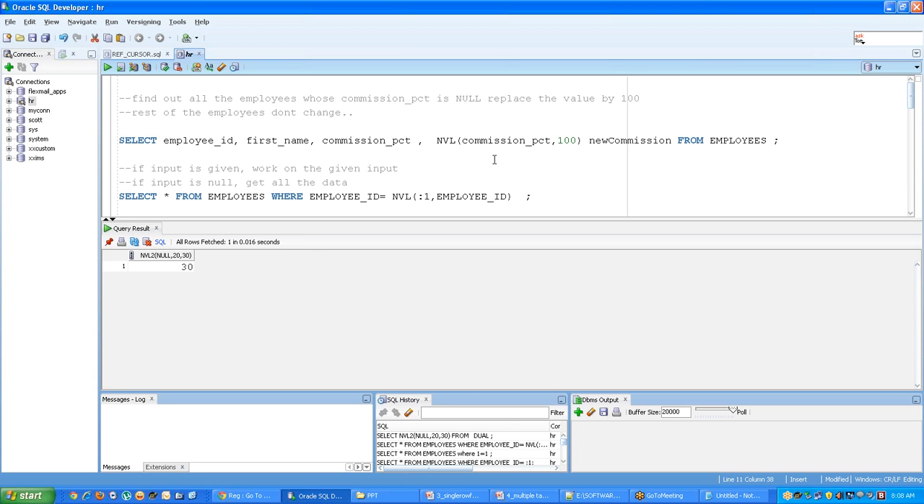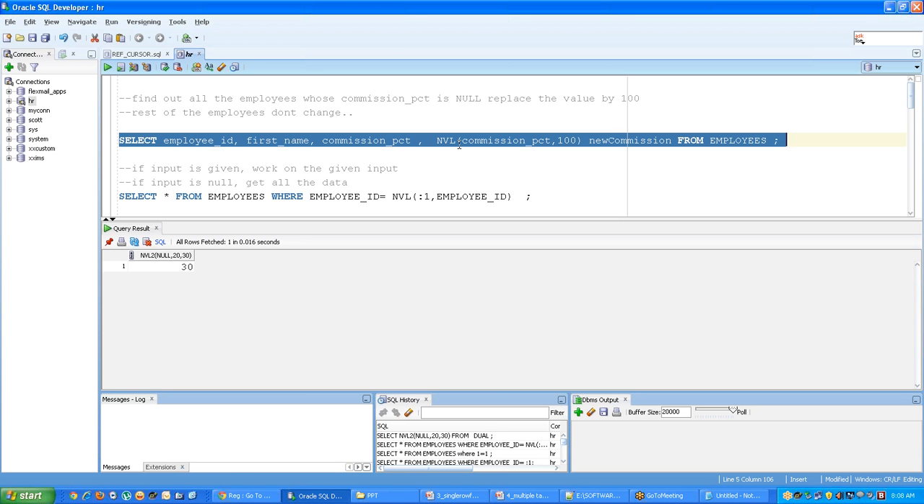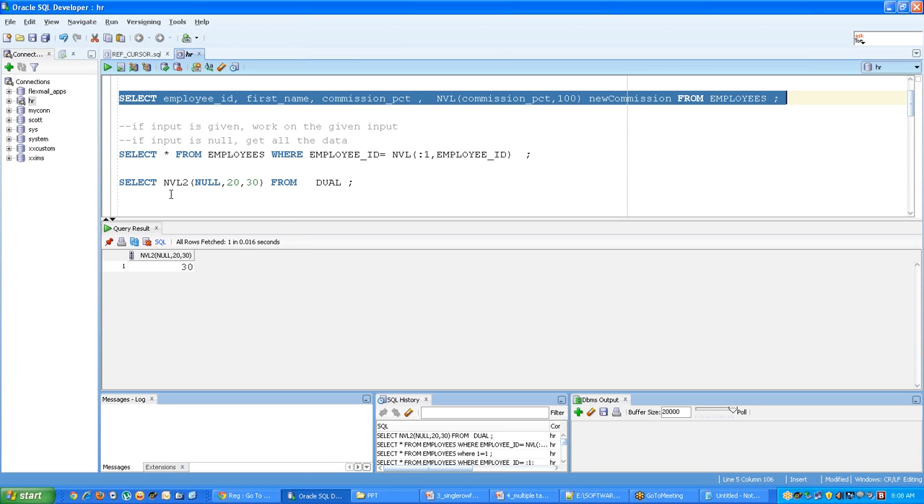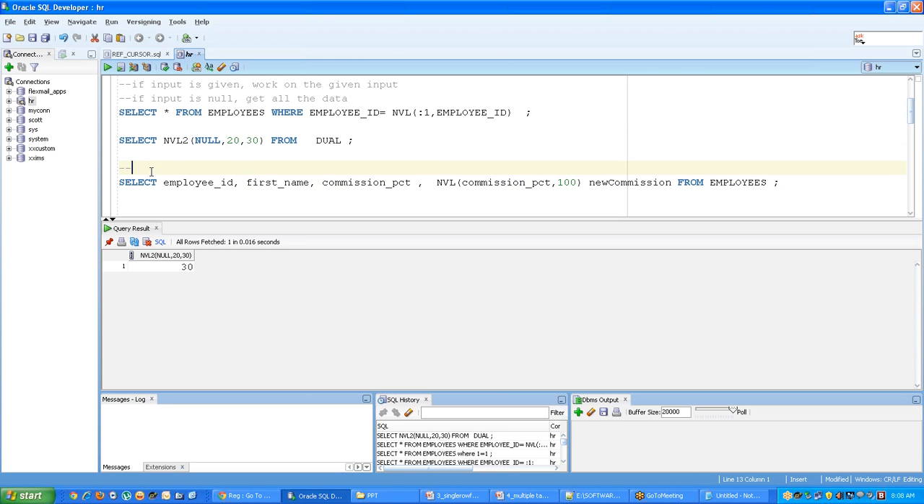And what if the null is in the middle instead of 20? Yeah, here we are just checking the functionality. With NVL2, if this particular expression is null, what is it returning? It is returning 30 for me, right?